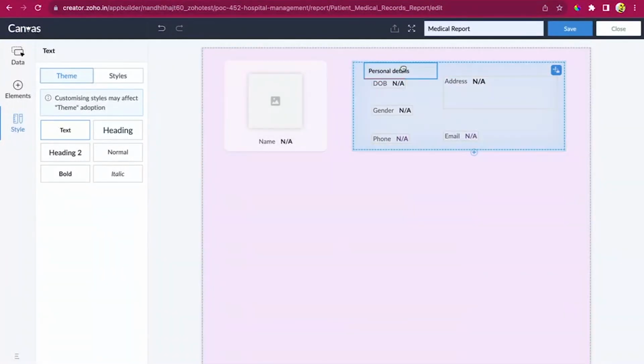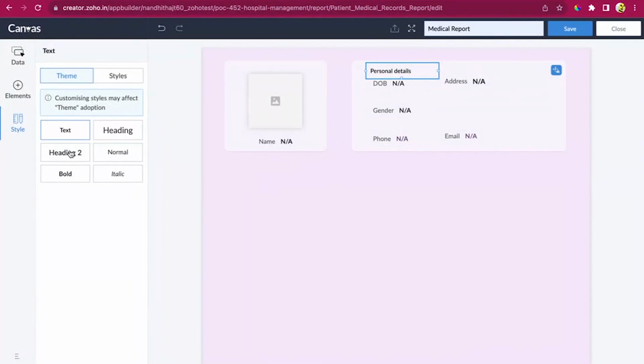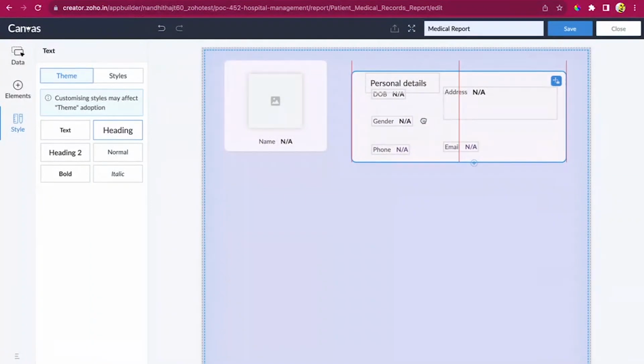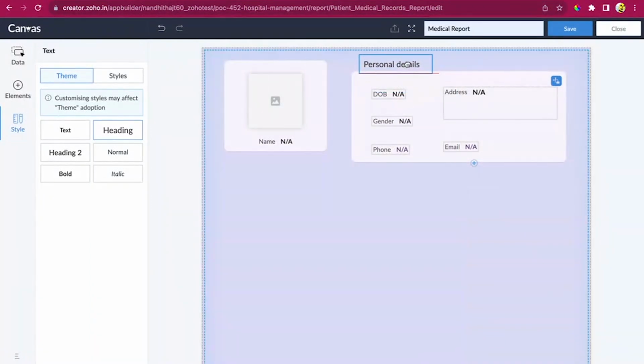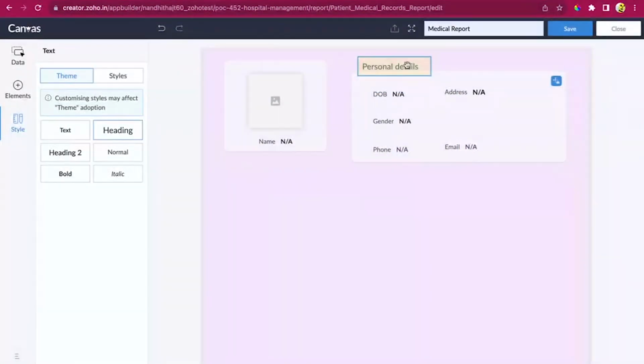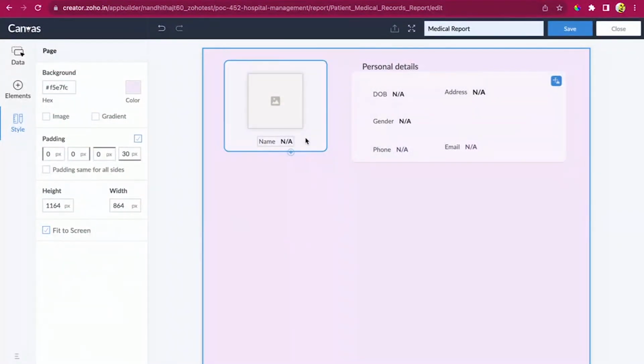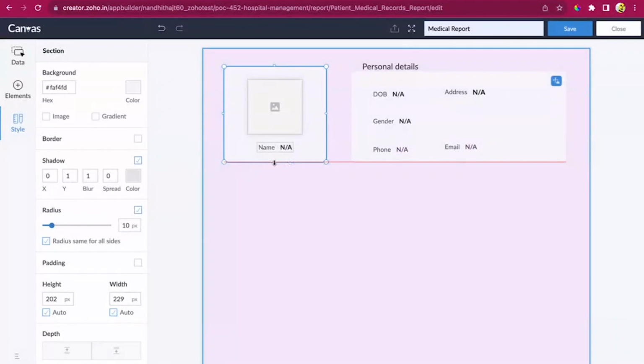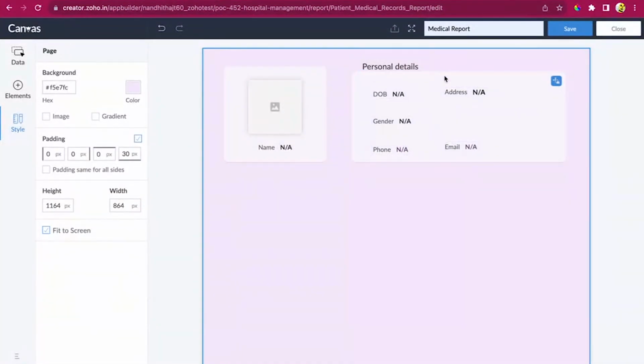I can also change it on top of this. Here I can keep this as a heading, also heading 2. Right now I'm going to make a few changes here. I'm going to keep this personal data on top, and I'm going to put this down. So this is how it will look.